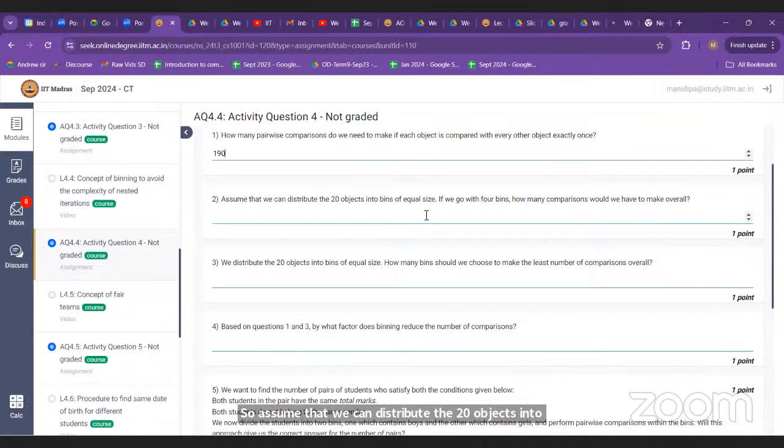Assume that we can distribute the 20 objects into bins of equal size. If we go with 4 bins, how many comparisons? So 4 bins means each bin having how many? 5, right? Inside each bin, how many comparisons? 5 into 4 by 2, that is 10. So 10 plus 10 plus 10 plus 10, 40.